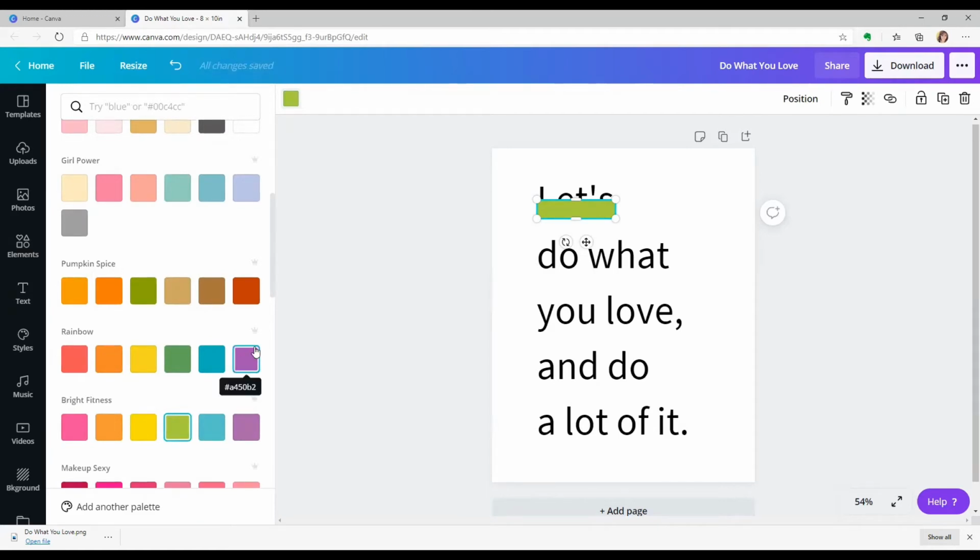Now, because this is going to eventually go behind the word and not in front of it, I still do want to adjust the transparency. As you can see, I'm clicking the transparency icon in the upper toolbar. You can drag the slider to your desired level of transparency, and I'm going to use about 50%.